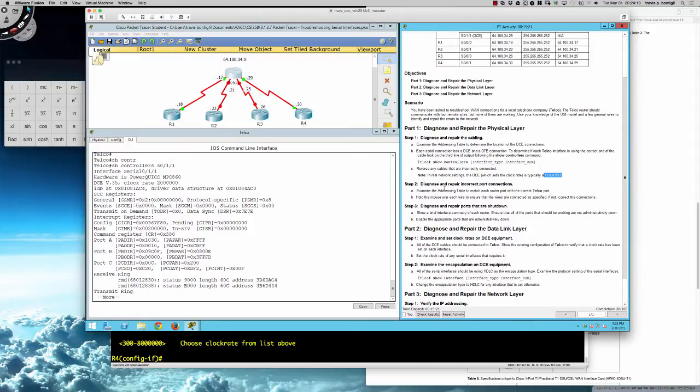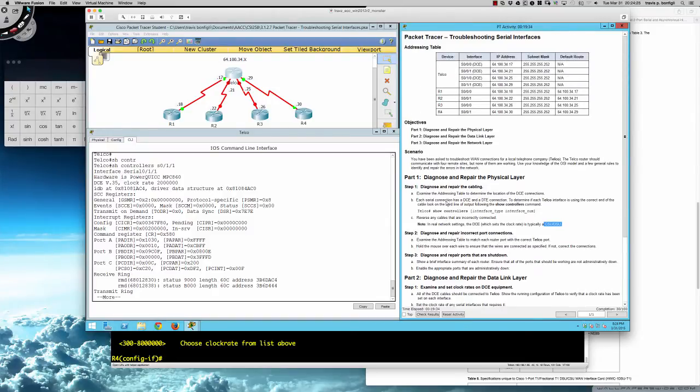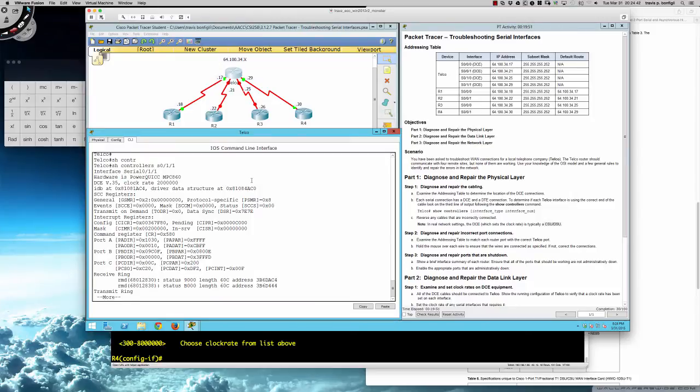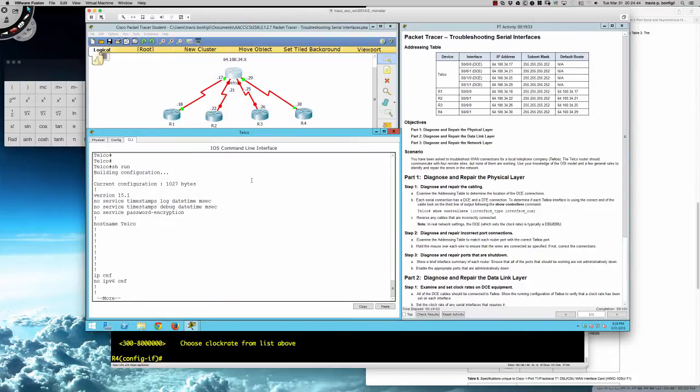All right, so diagnose and repair incorrect port connections. It says examine the addressing table to match each router port with the connected telco port. Hold the mouse over each wire to ensure the wires are connected as specified. So let's hold here. So router 1. Let's see if we can get it to show. I'm mousing over. It doesn't want to cooperate here. So let's pull back up, I'm sorry, the telco router and take a look.